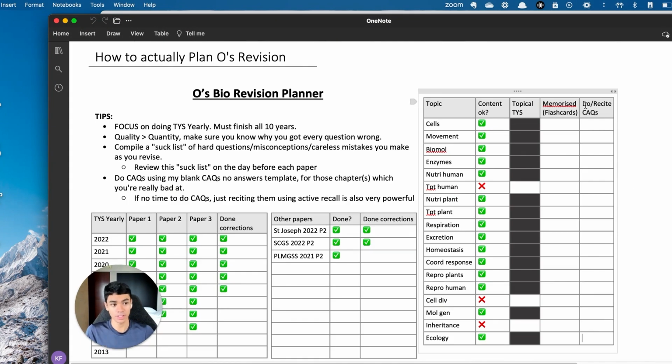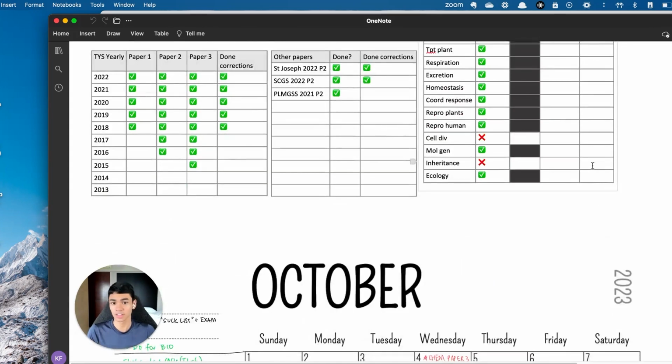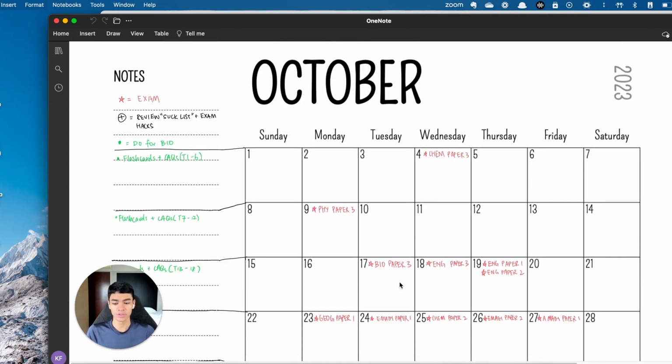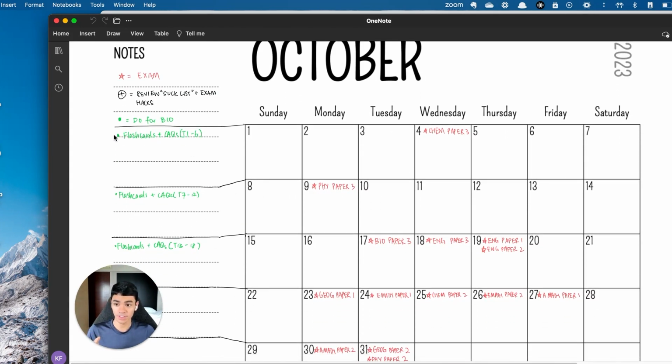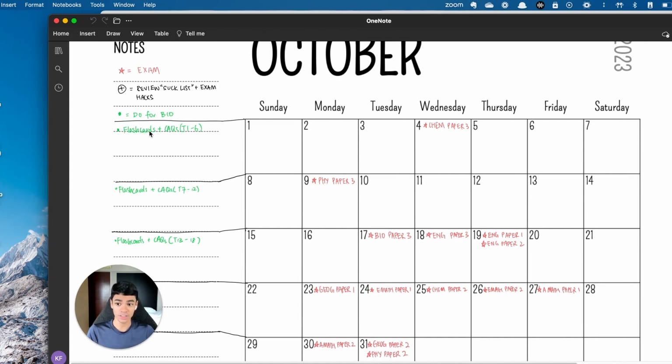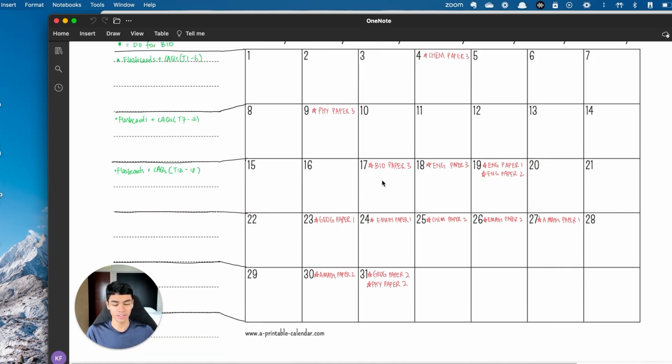So I want to make sure that my content and my CAQs are very good because these things will come out in the paper 3. So that's why I put all these already. You see, I want to make sure I do flashcards and CAQs for topics 1 to 6. And then this one for topics 7 to 12, this one for topics 13 to 18. So that means by the time that I take this, I should have finished all this already. Okay, so I can actually add a note there by 16th. Yeah, I can even add a note.